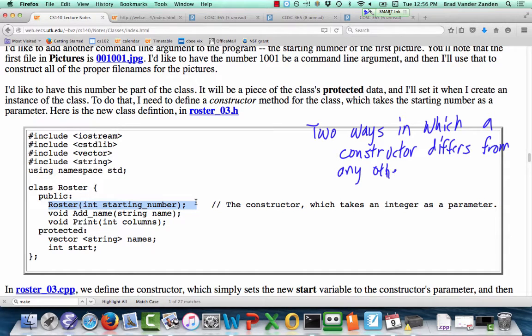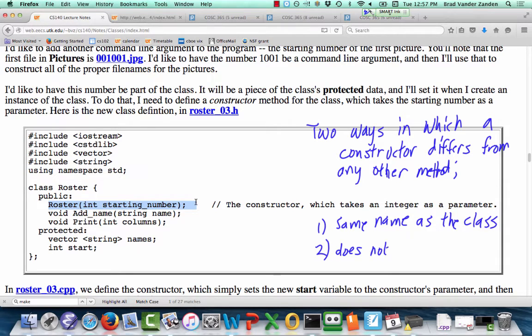Its function prototype will differ. Yes, it has the same name as the class. Very good. And the second one's a little more subtle. Very good, it does not have a return type. Those are the two things. So that's how you know that something is a constructor: it has the same name as the class, and does not have a return type.